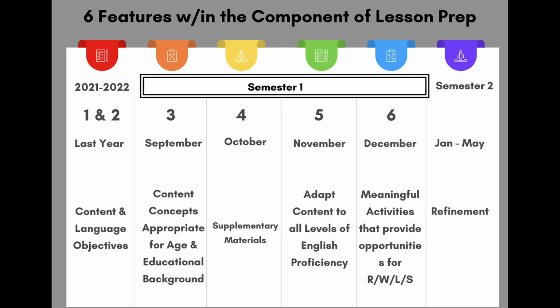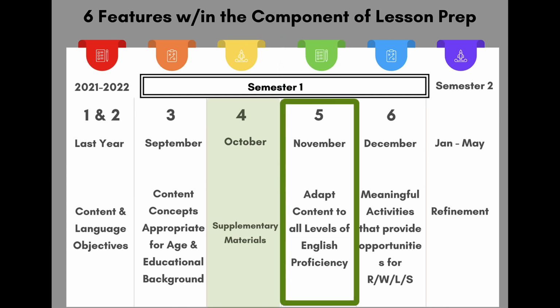Welcome back to the third video in a four-part series on the component of lesson preparation. In the last video, we focused on Feature 4, Supplementary Materials. Today, we will be focusing on Feature 5, Adapting Content to All Levels of English Proficiency. In order to do this, we will be highlighting the use of can-do descriptors.